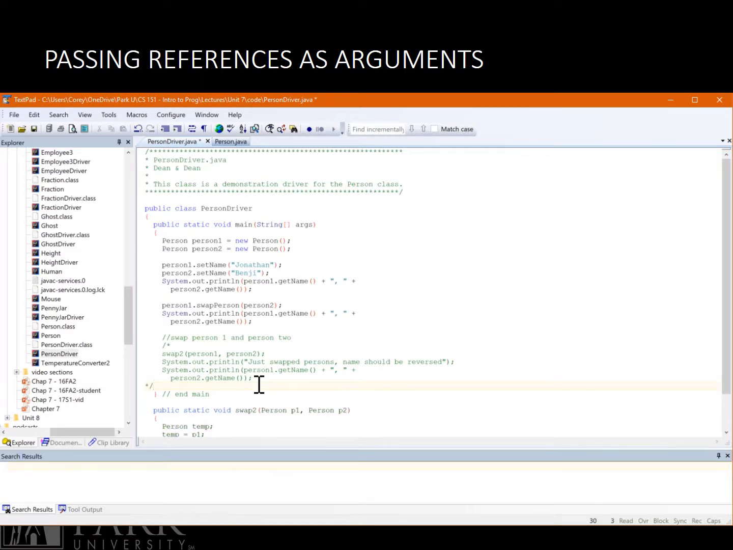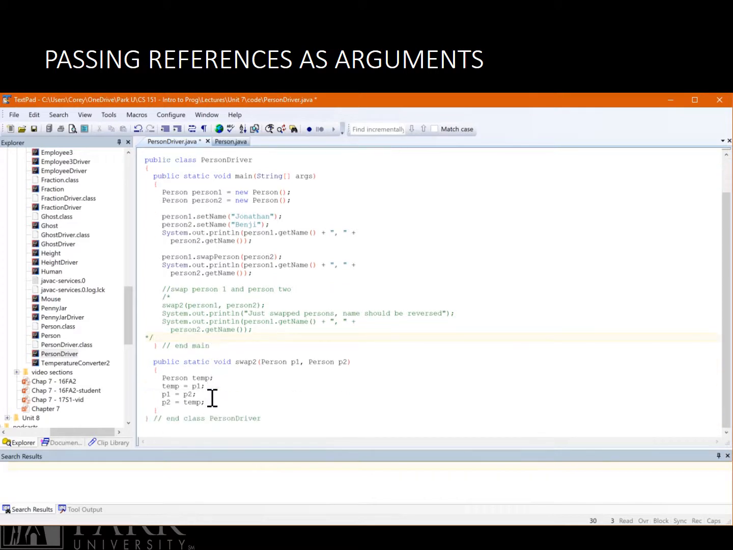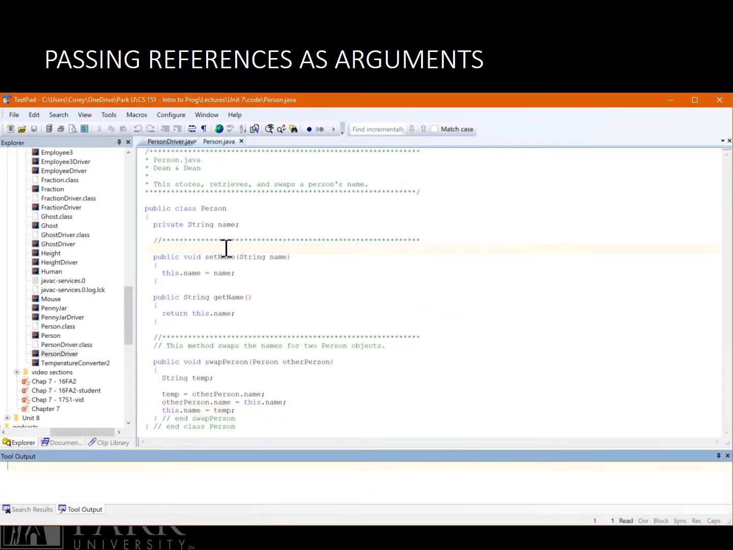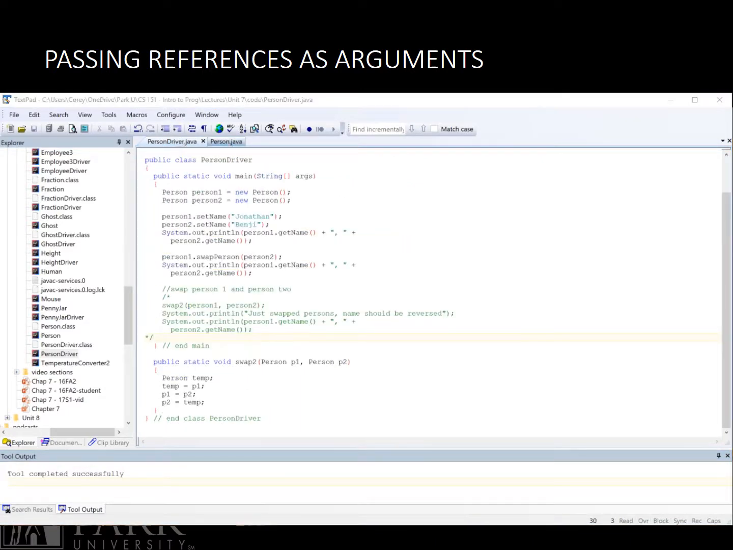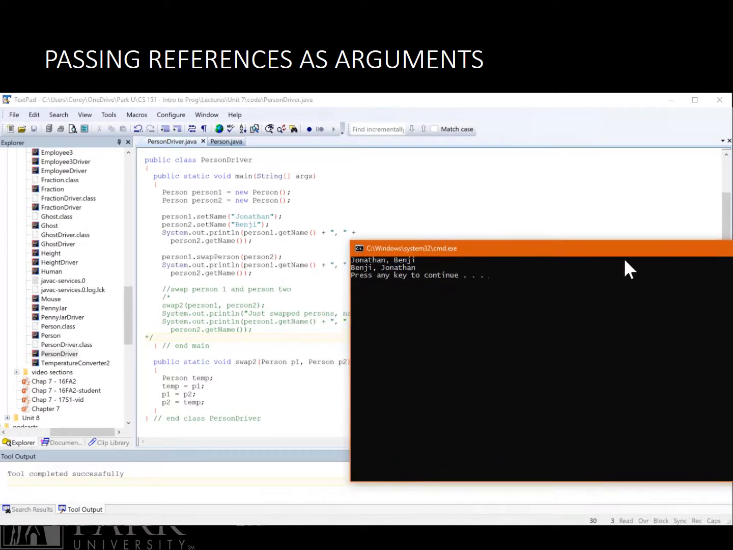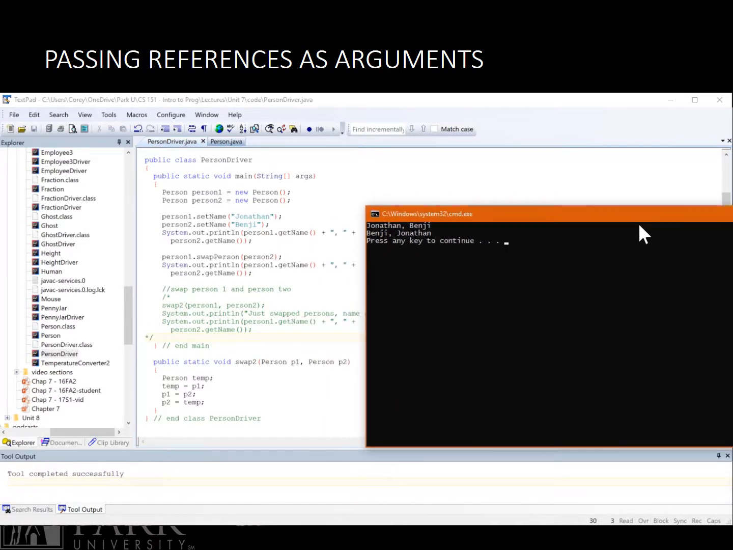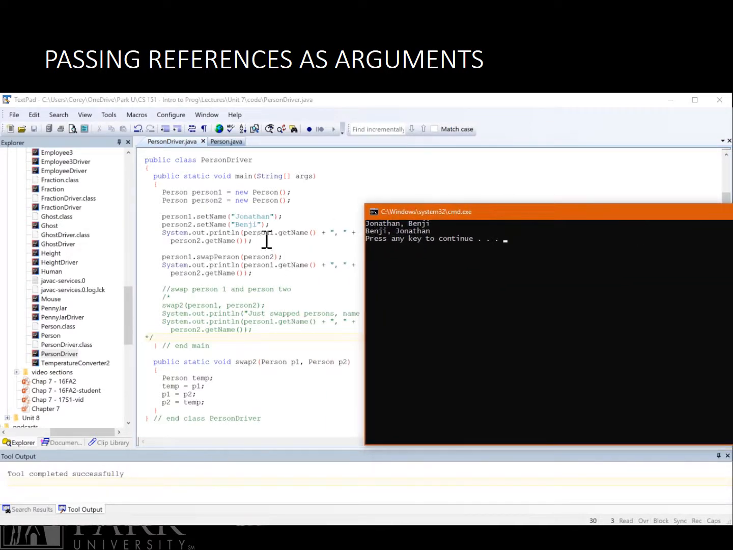Oops. Helps if I do the right order. Okay, so that's commented out, so we're going to go ahead and compile it. Okay, compiled successfully. We're going to compile our person. All right, now we're going to go ahead and run our driver, right? So there you can see, plain as day, that we printed out person 1's name and then person 2's name, and then we followed it up by swapping them, and we printed out Benji and Jonathan.